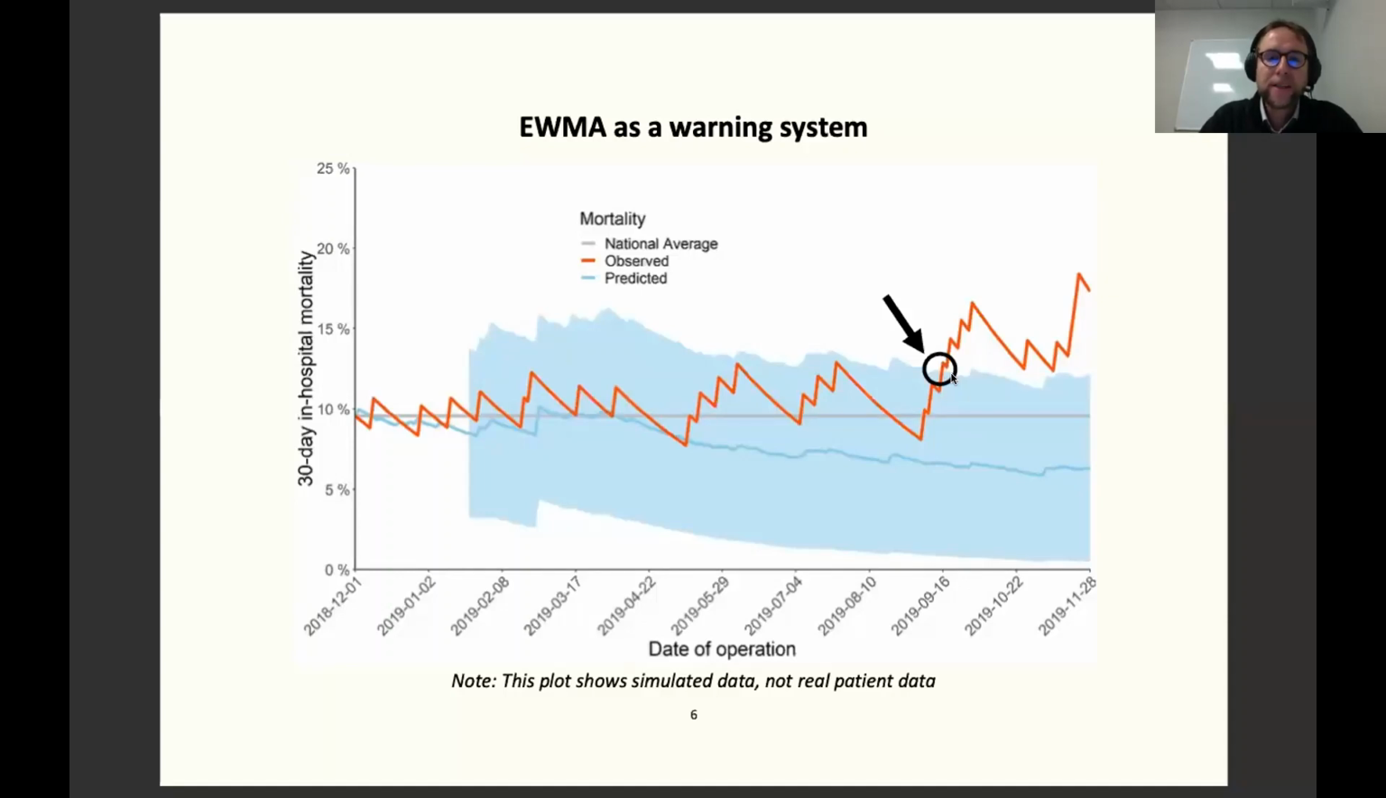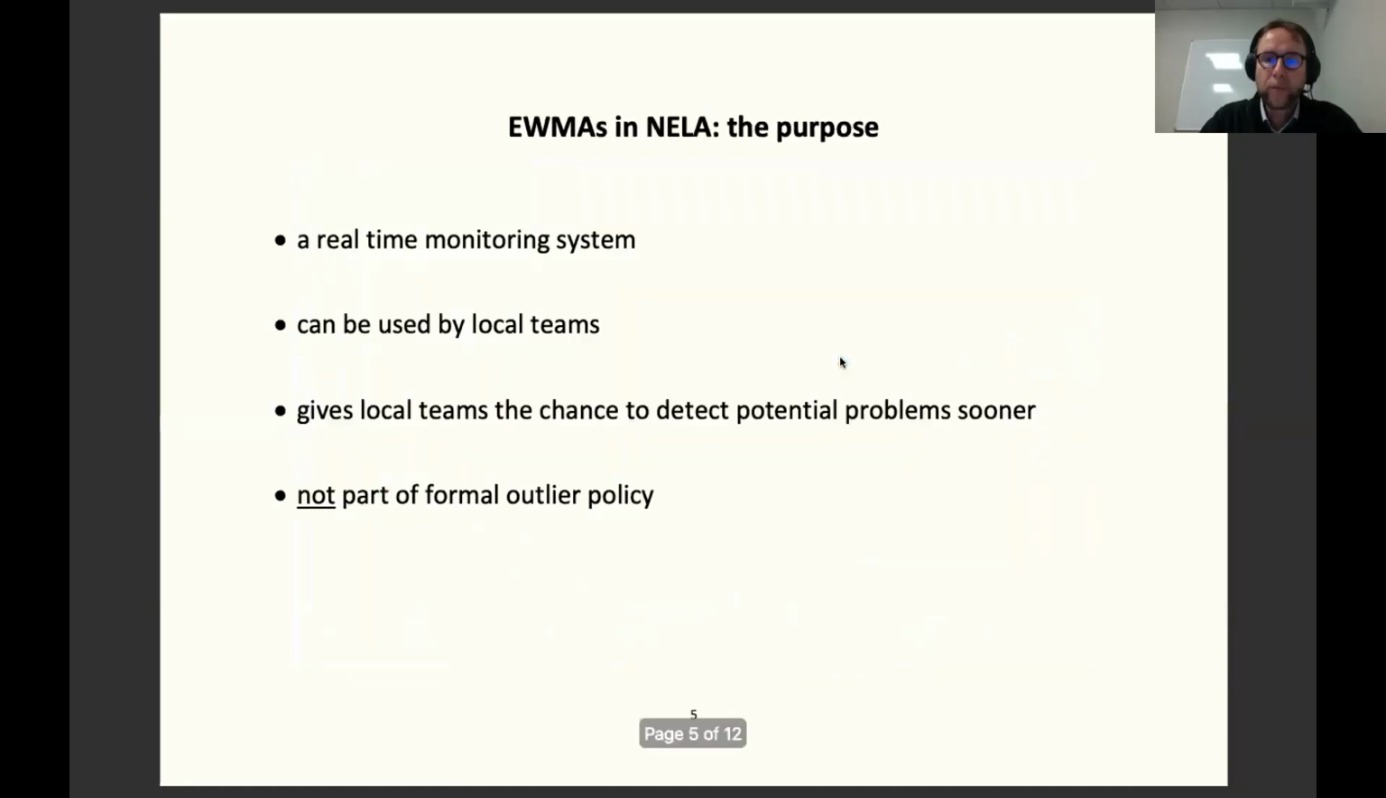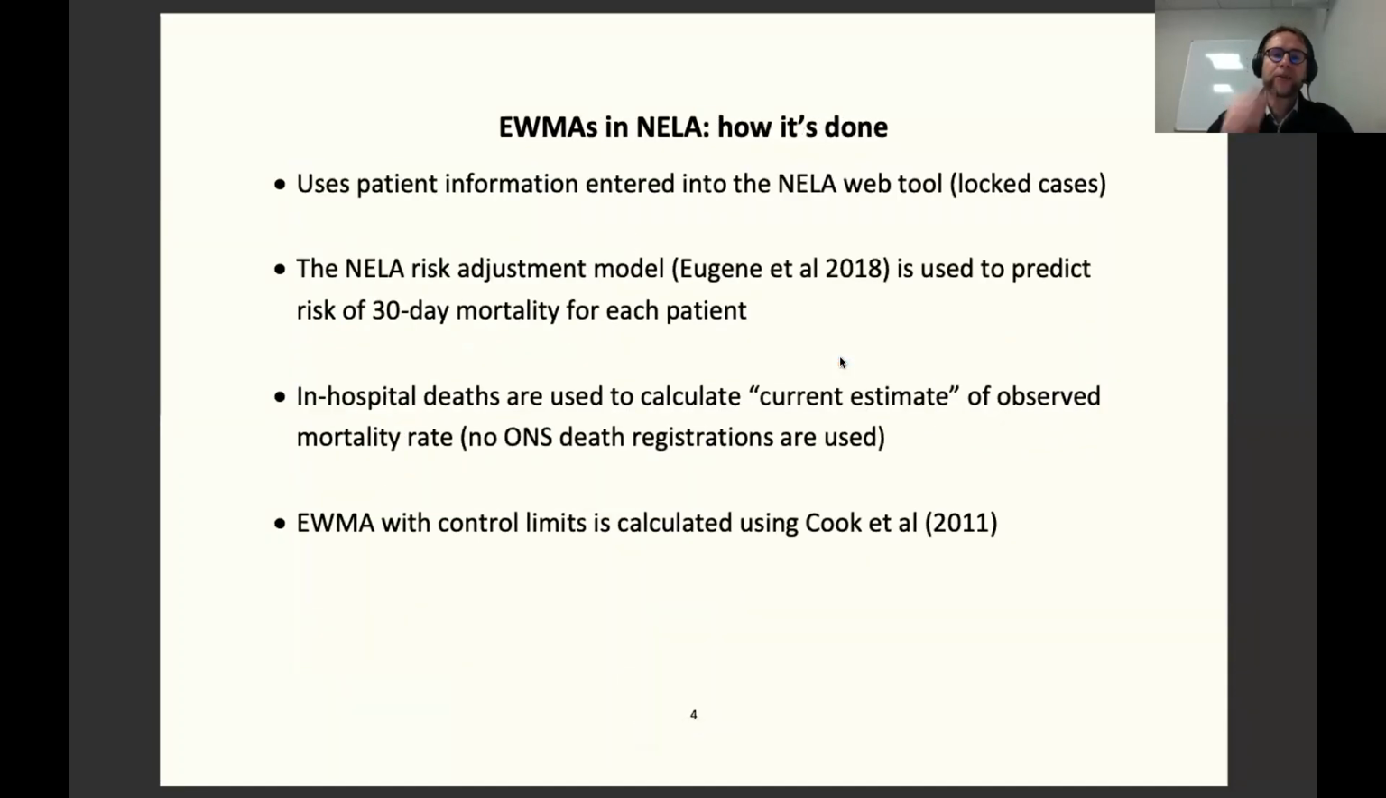So this is a real-time monitoring system. It takes into account only the information you enter into the NELA web tool, initially only locked cases, although you can toggle to include unlocked cases as well. It uses the published risk adjustment model, as I've said, to predict 30-day mortality for each patient. And then the in-hospital deaths are used to calculate the current estimate of observed mortality rate. And then here's a reference also for this particular version of the chart that I've used.